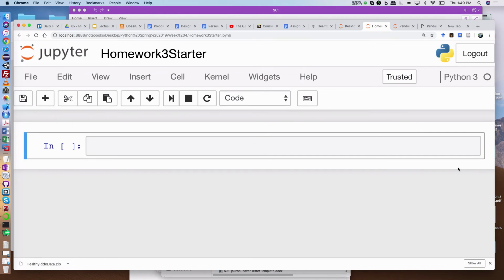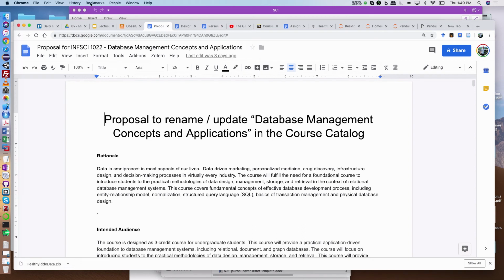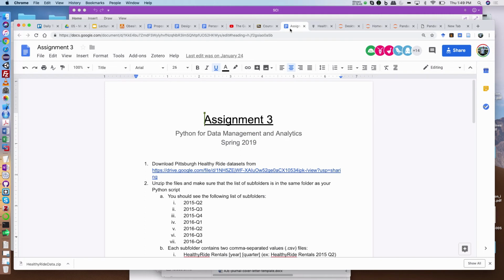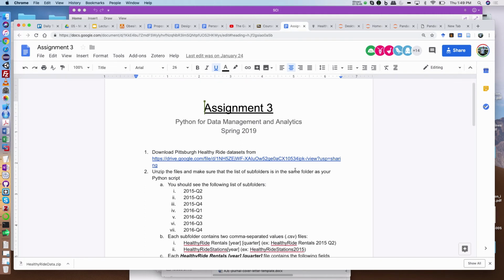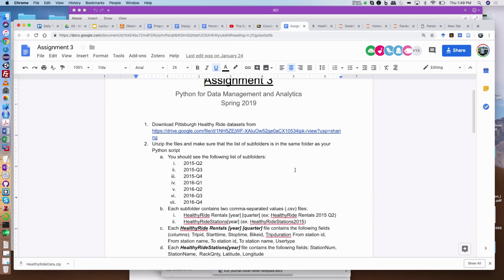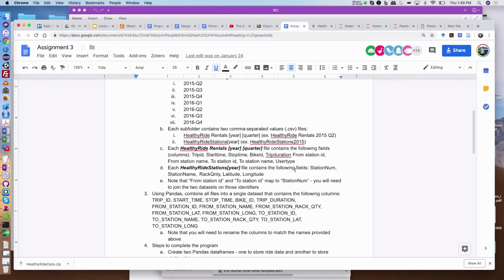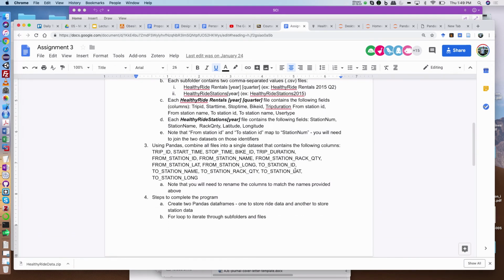Before we get into this, let's look at the homework assignment first. I have too many things open here. I think this is it. Okay. So this gives you more or less an explanation of what you need to do.